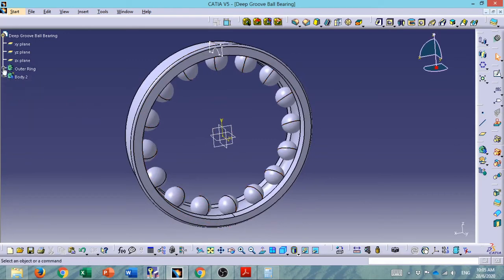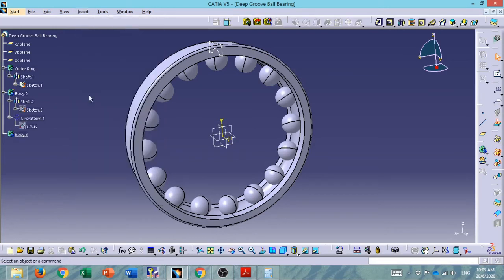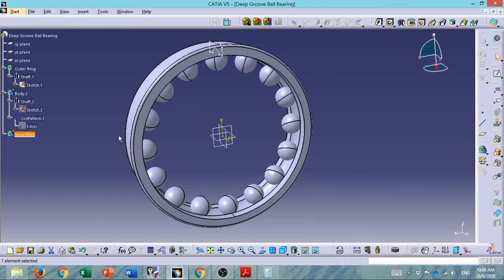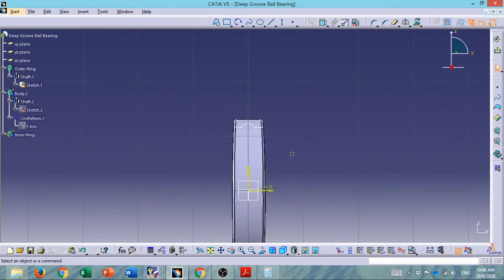Now we need to continue with our third body. So we click insert and insert body, and from here we rename it to inner ring. Enter, and create a sketch again on the same plane as the previous.